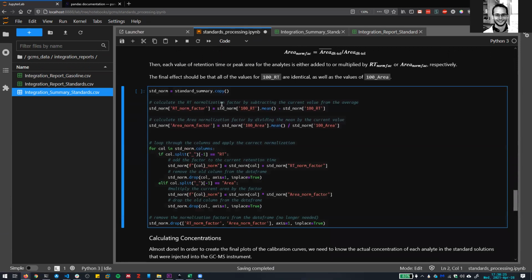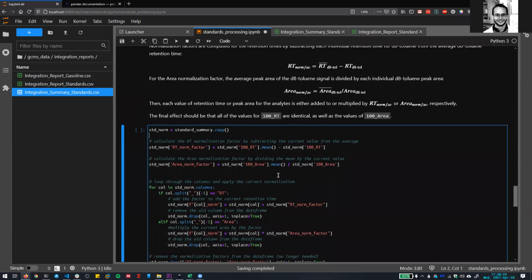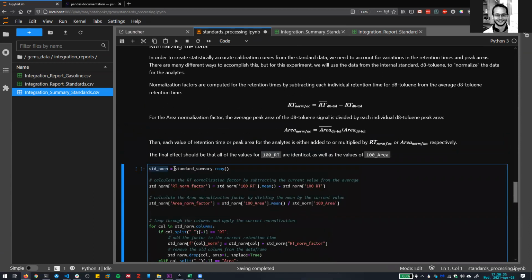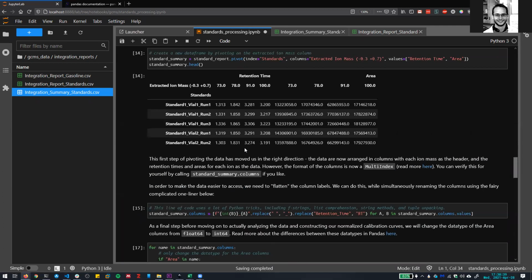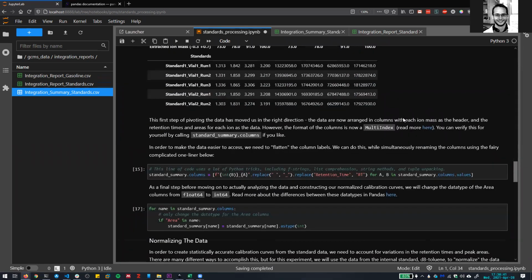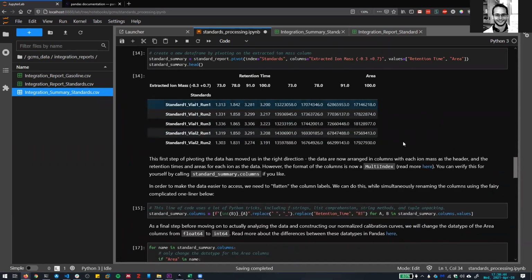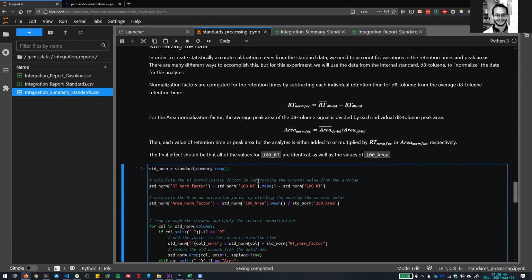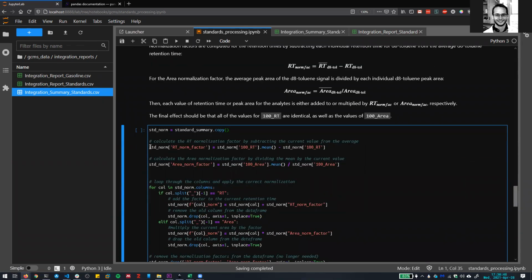So this cell has a lot of things going on in it, but we can walk through them one at a time. So the first thing I'm going to do is I'm actually going to make yet another data frame. So I'm going to just make a copy of this standard summary data frame, which we made up here. So I'm just making a copy of this data frame where we've modified the column names and stuff like that. And then I'm going to add some things to this.